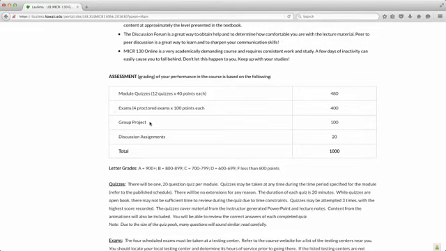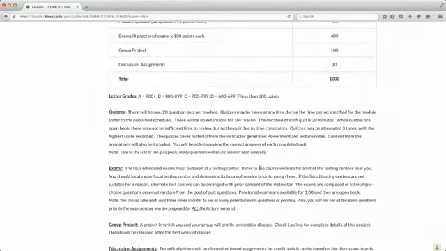There is a group project. Yes, a group project. 100 points, and then discussion assignments worth 20. Add that up to 1,000. Basically, 900 or more is an A, 800 to 899 is a B, etc. Pretty straightforward scoring system. A little bit more about each.